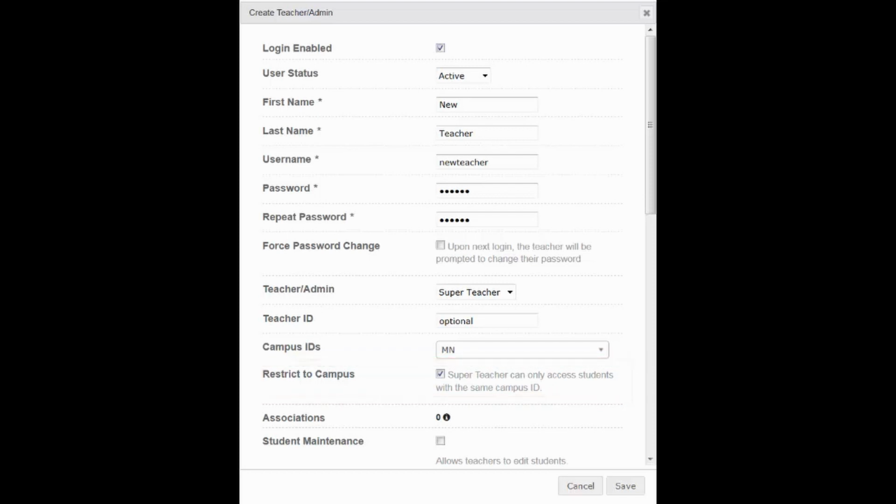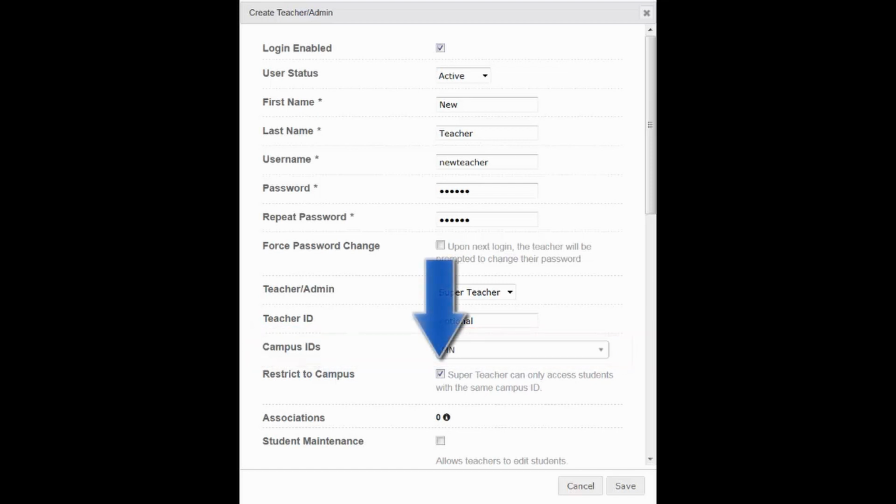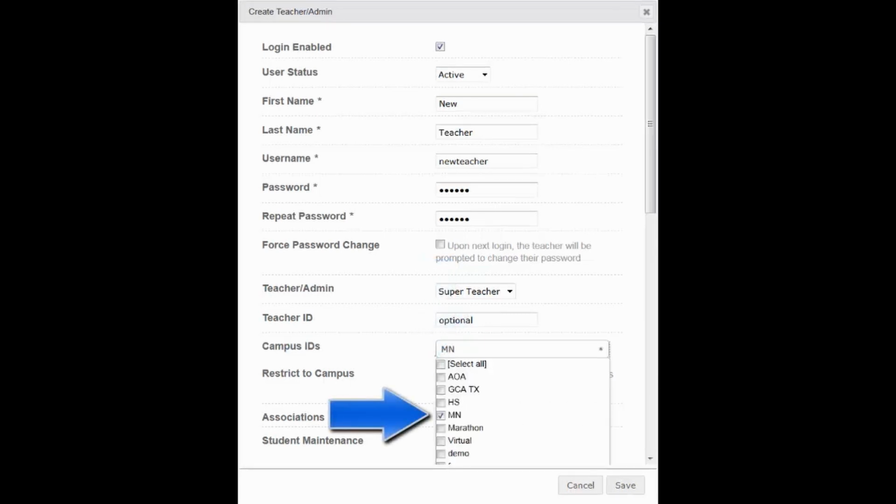If you choose to activate Restrict to Campus, the campus ID field that was mentioned earlier is required. You'll then place a checkmark in the Restrict to Campus box and select a campus ID for the super teacher. That super teacher will then only see the students who have the same campus ID. For more information about campus IDs, please view the Using Campus IDs tutorial on Ignitia's support site at aopschools.com.